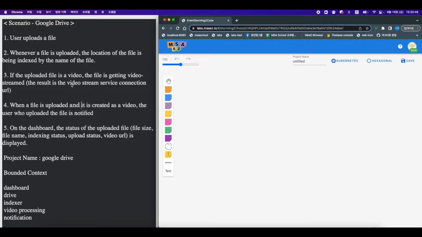the result of video stream service connection by a URL. And then when a file is uploaded and it is created as a video, the user who uploaded the file is getting notified. And fifth, which is the last, on the dashboard, the status of the uploaded file, which includes file size, file name, indexing status, upload status, and video URL made by the video stream, is getting displayed on this dashboard. So, based on this scenario, let's make some event storming model over here.